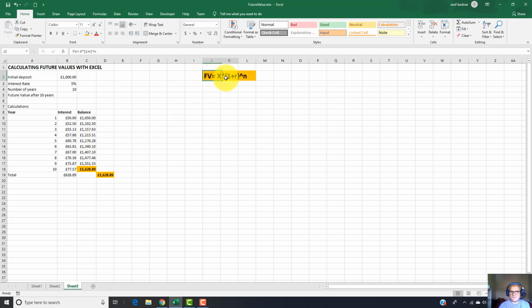To do so, I'm going to use this mathematical formula, which is used to calculate by hand the future value, which is equal to x, where this x represents the initial deposit or the principal, multiplied by the sum between 1 and the interest rate. This R represents the interest rate, powered by n, where n represents the number of years, in my case 10. So let's use this formula to calculate the future value after 10 years of this initial deposit, £1,000. So let's do so. Equal.